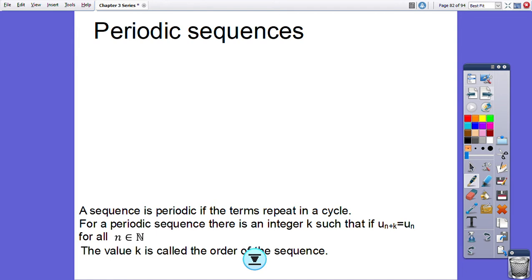Now, periodic sequences are ones which loop round, where it comes back round to where it started again, and you keep on doing this big loop over and over again, and you'll get a periodic sequence. So if I put down, say, -2, 1, -2, 1, -2, 1, you get the picture. Now that is a periodic sequence.